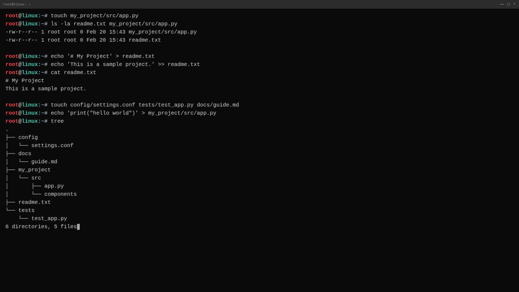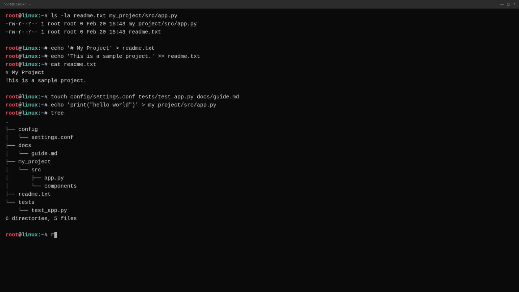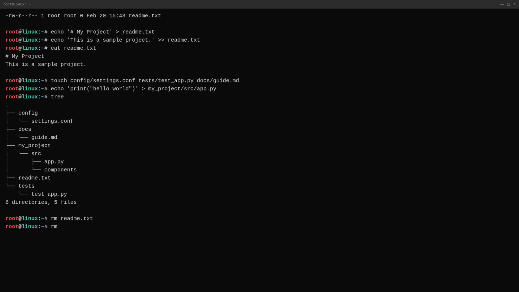To clean up, you can remove files with rm and directories with rm -r. Just be careful with rm -r because it deletes everything recursively with no confirmation.